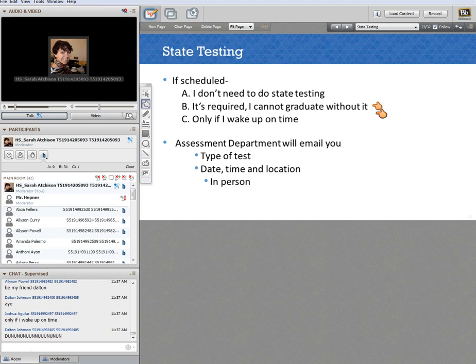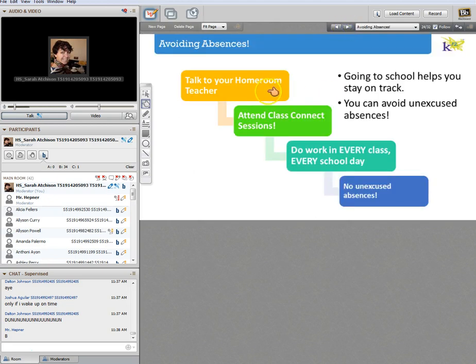If you are assigned to state testing, once again, not all of you will be this year, our assessments department is going to be emailing you and your parents to let you know the date, time, and location of the test. All of the tests are in person.